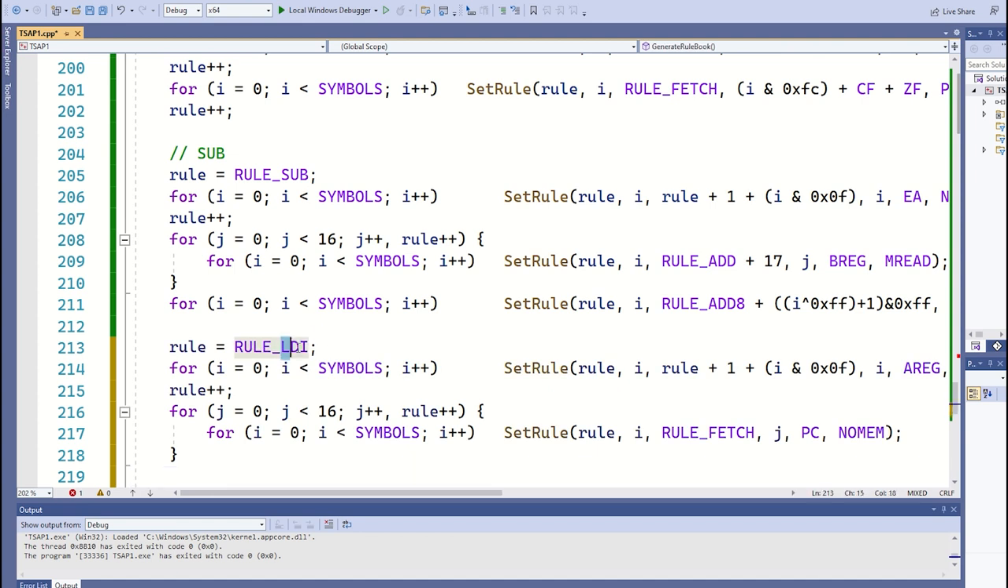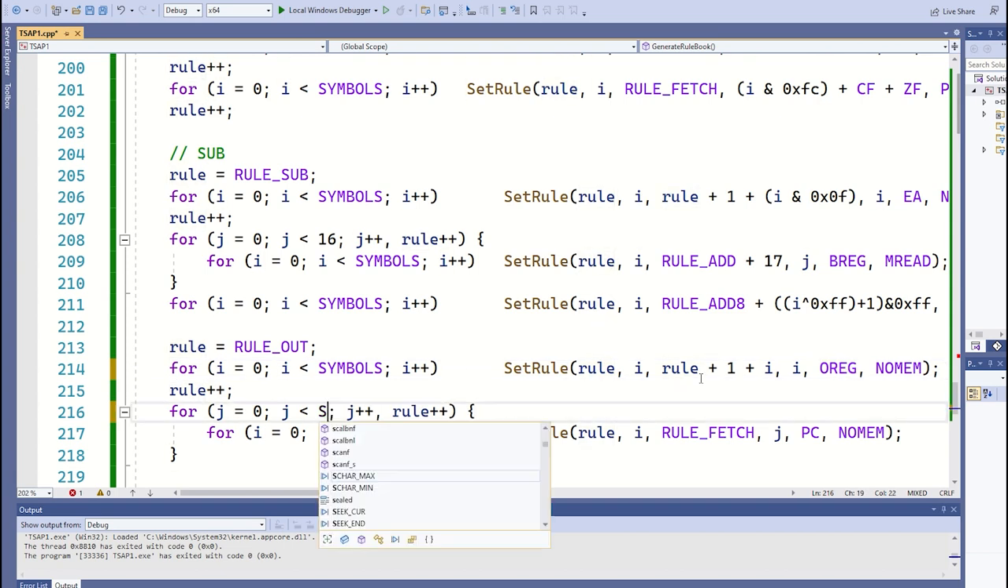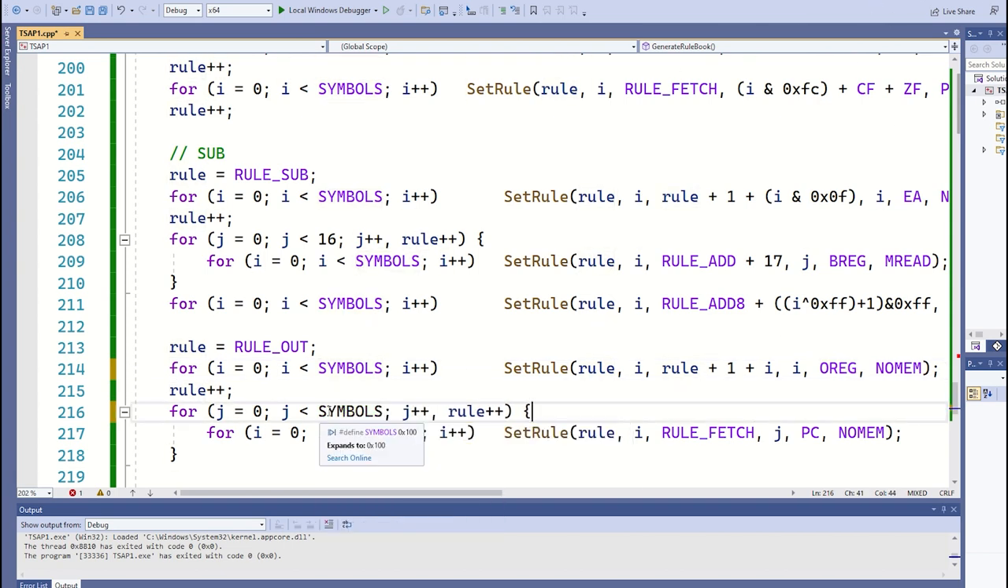I'm going to cut and paste the LDI instruction for this. I need to change the notepad pointer to be the output register, and I need to do it for all 256 values rather than 16.